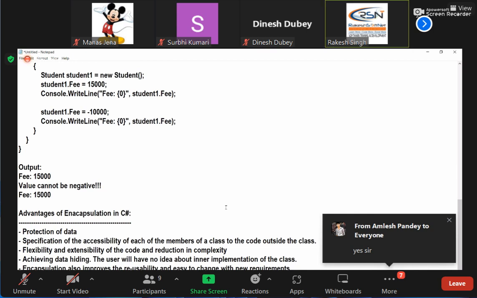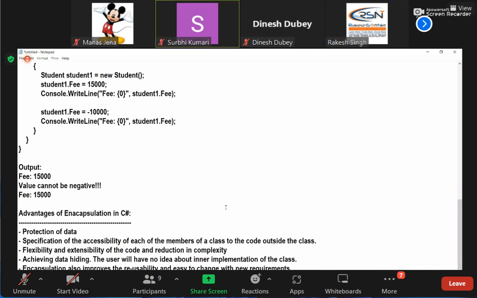This makes it easy to maintain the code also, right? Yes. So hope it is very much clear about the encapsulation in C#, how to achieve it either using a getter method and setter method, or else by using properties with get accessor and set accessor. Clear the point?